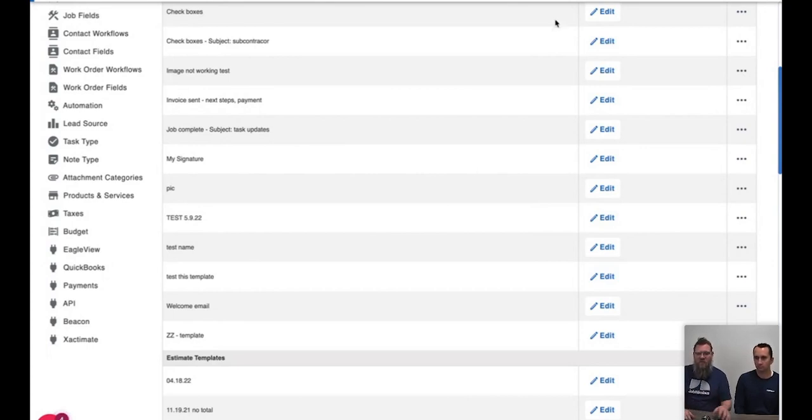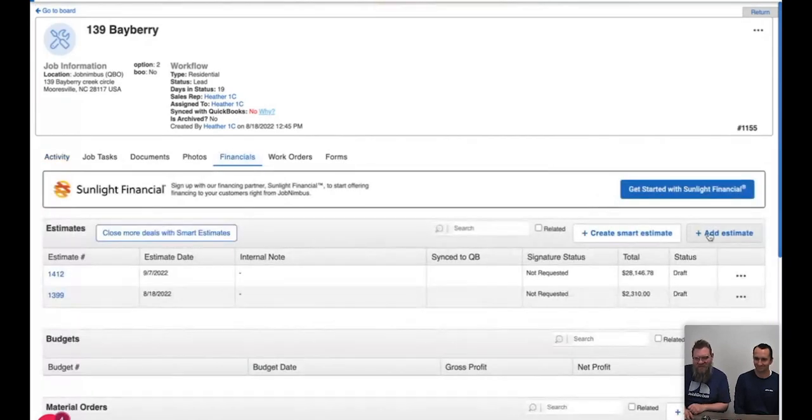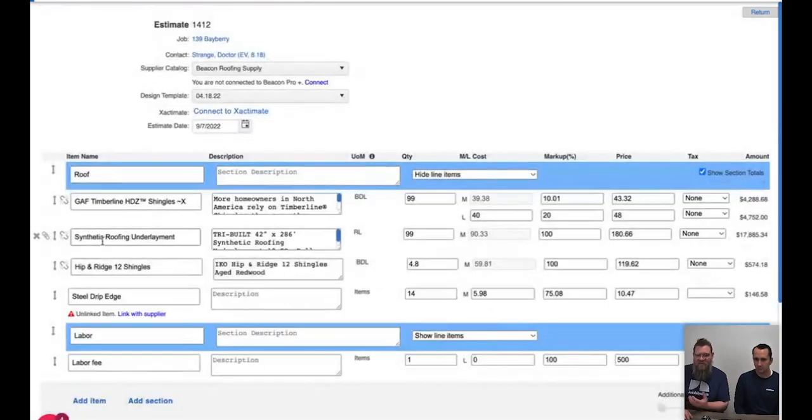Let's go back to 139 Bayberry, where we already have an estimate in there. It's not a smart estimate, but there we go. So, we actually have a smart estimate here. That one, yeah. This is our smart estimate that we created, and I could come in here and edit this, and it is just a regular estimate. I can click on this little clip icon to add images to the estimate. So just like when you build a regular estimate, after you create the smart estimate, you can adjust it, add images and all that.